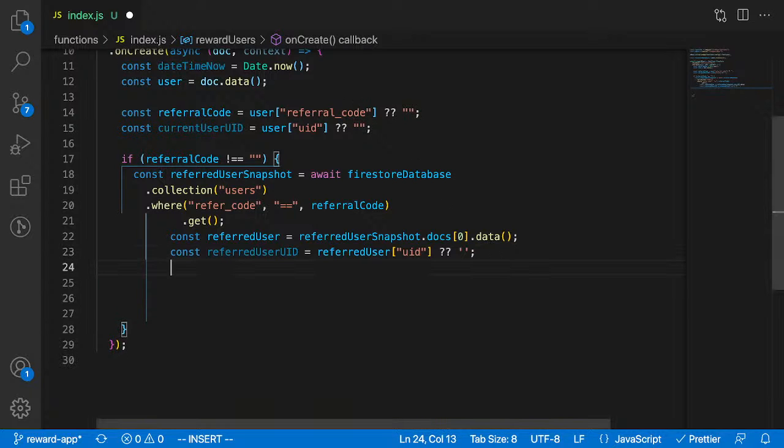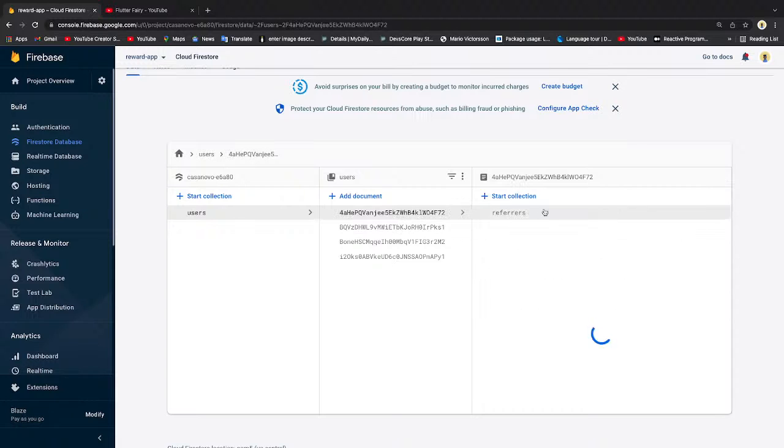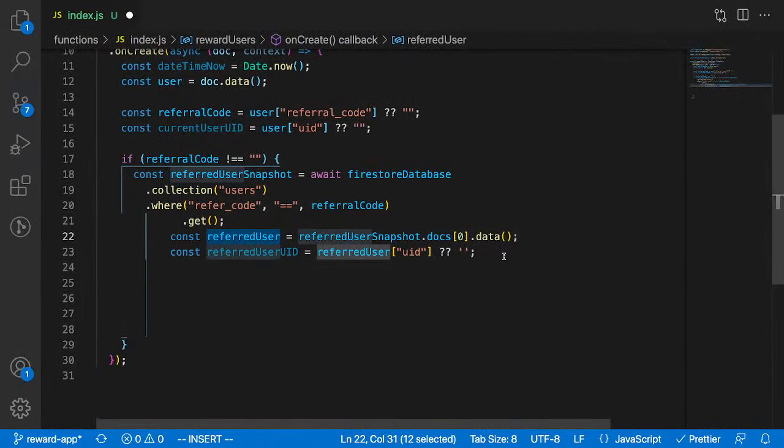As we have gotten this user now, we are going to update this. We're going to reward this user and also create a new document in the referrals sub collection here, which means we are going to get the user that was registered and we are going to create that user here. So that's what we are going to do.